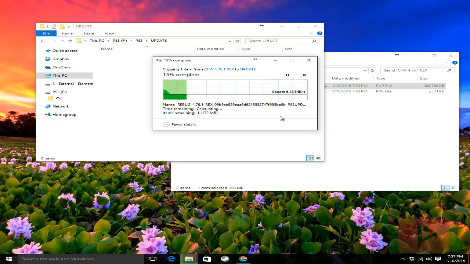Once that file has copied itself over, then we're going to rename the file to be ps3update.pup. Yes, it's got to be that very specific file name. Otherwise, when you plug into your PS3, the rightmost USB port, it's not going to recognize your update file when you try to install it from the rightmost USB.